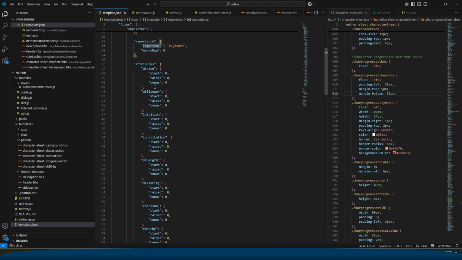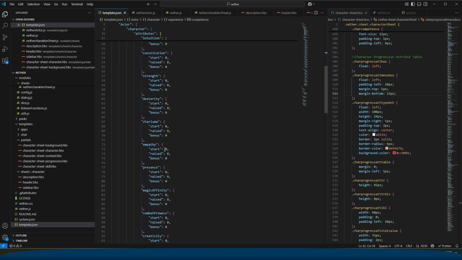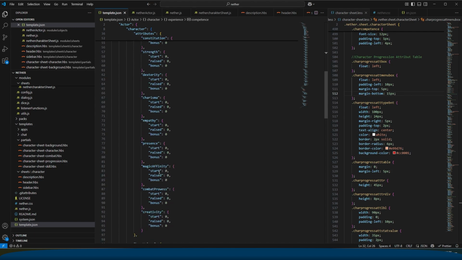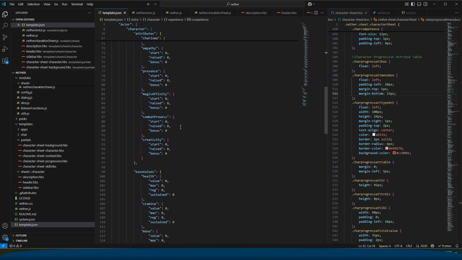Then attributes, it's all of our 12 attributes with the start, the raised, and the bonus. Those are basically 3 values that every attribute has. The start value is what you can put out in the character creation. The raised value is everything that you put in from the XP side. And the bonus, well, it's bonuses that can come from different sources and are also stored here. And that's it from the attribute side.